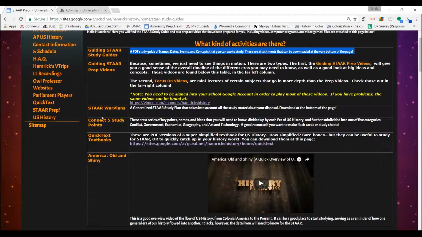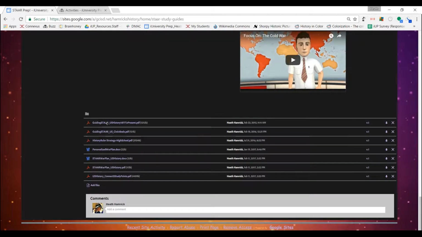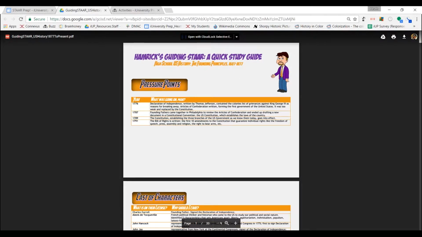Now, where can you get these? Now, these are located at the bottom of the STAAR Prep page as attachments. If you scroll down, you'll see that there are 2 Guiding STAAR PDFs. One of them says U.S. History 1877 to present. One of them says U.S. Civic Ideals. Both are necessary. Now you can download them by clicking on this little down-facing arrow. That will download them to your desktop. Or you can click on them and they will open up, as you see here, in a different tab.